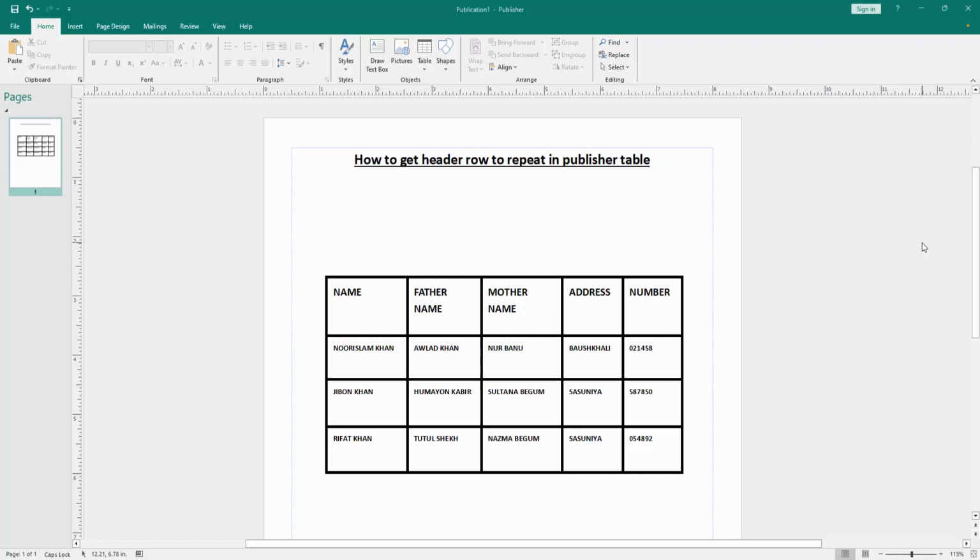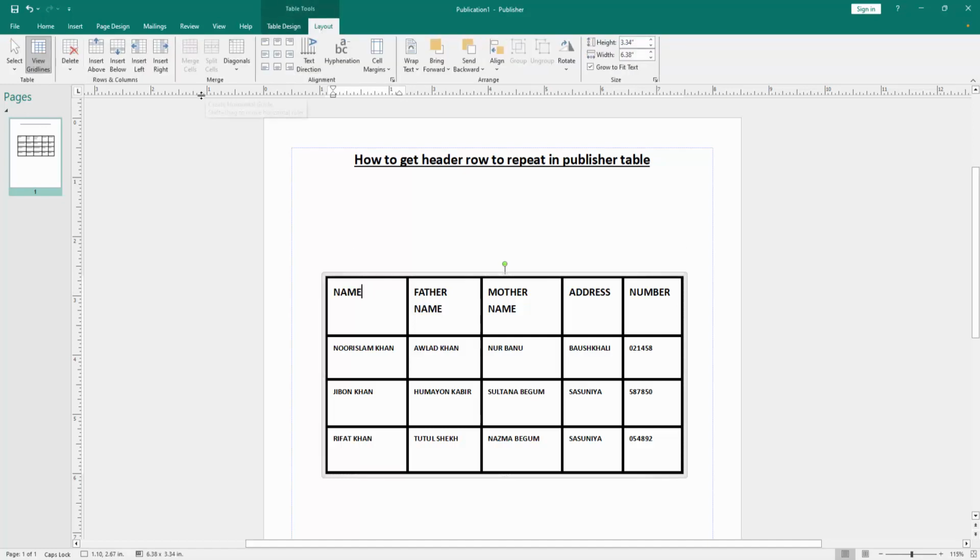In this video, I am going to show you how to get the header row to repeat in a Publisher table. Let's get started. Firstly, we have to open a Publisher document and take a table. Now we want to get the header row. Click the first column of this table and go to the Layout menu, and we can see here many options.